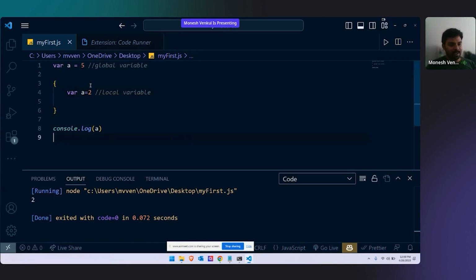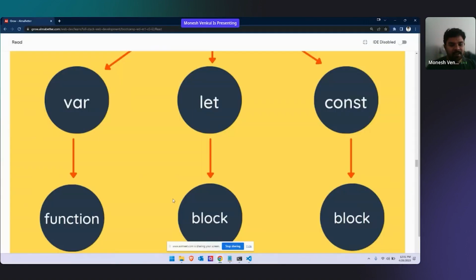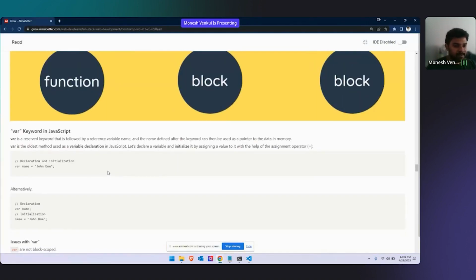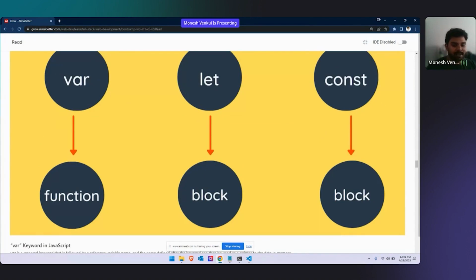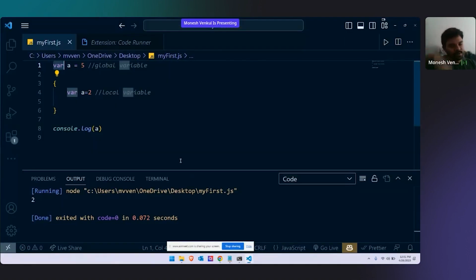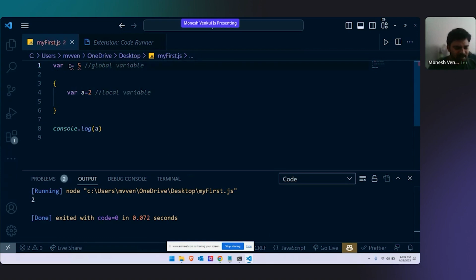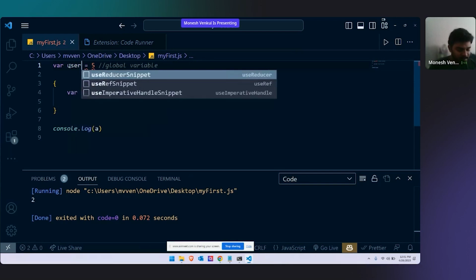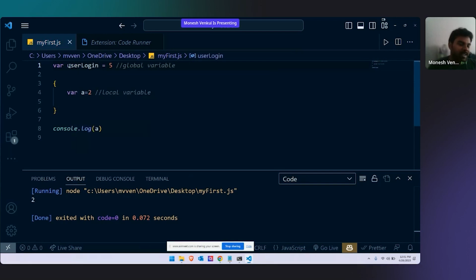I'll tell you my own experience that I had in my previous company. There is a global variable. We used to use var at that time. ECMAScript 6 was not introduced yet, and our company didn't use it. In ECMAScript 6, instead of var it came let, but at that time let was not there. There is a variable called user login, and it was set to 0.